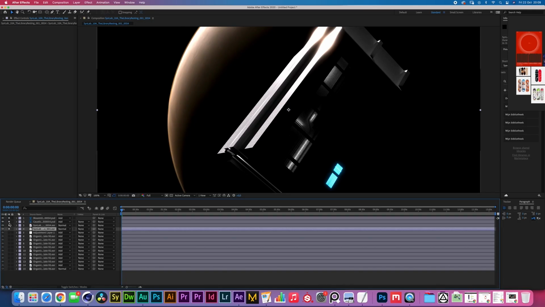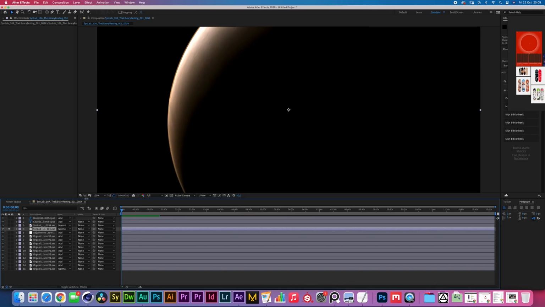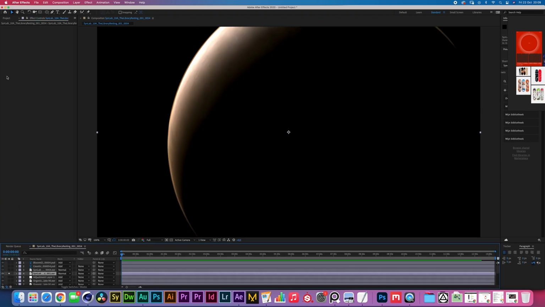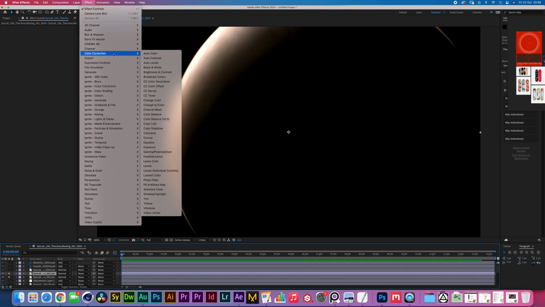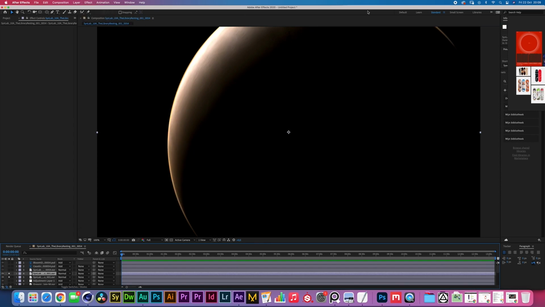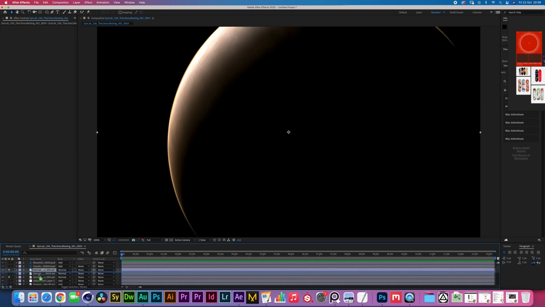I am gonna be soloing out just the planet by unsoloing all the other stuff. I'm gonna duplicate Venus and create an exclusion mat for just the edges of this atmosphere. So if you've seen any of the planet tutorials before, you know that basically you just want to have one version that's black and one version that's white, and then you blur them out to create some kind of edge in the middle. Now how you want to do that is really open to you.